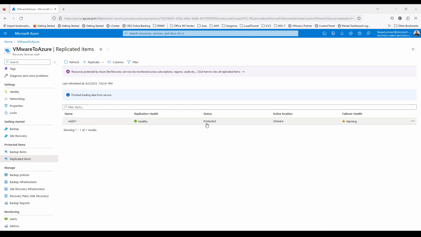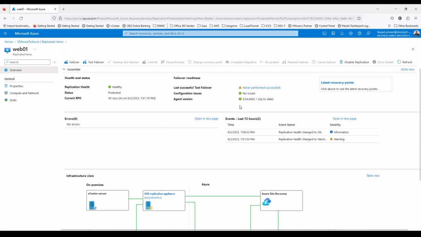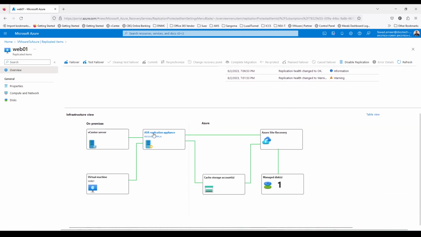All right. So now the status is protected. We are only getting one warning because we did not perform the test failover. So far, no configuration issue found. The last successful test failover is not shown here because we haven't performed one yet. So this is our preview for on-prem and this is for on-cloud.